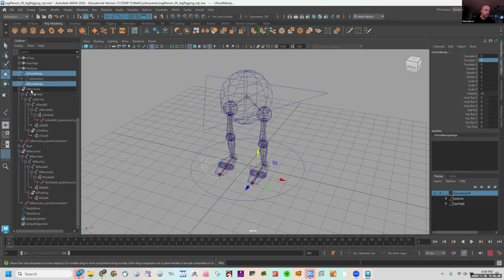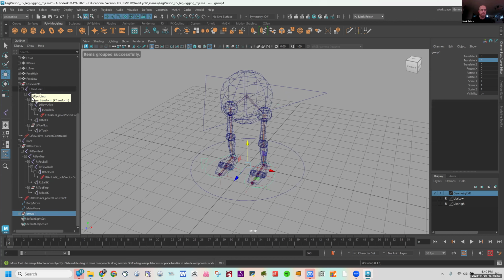And I am going to group those together. I'm going to do a Control G. And by grouping those together, I'm going to rename those controls GRP. I put a GRP on those so that I know that this is just a group container. That becomes more important when we're rigging later on, like for more sophisticated things, but good to get into the habit of it now.